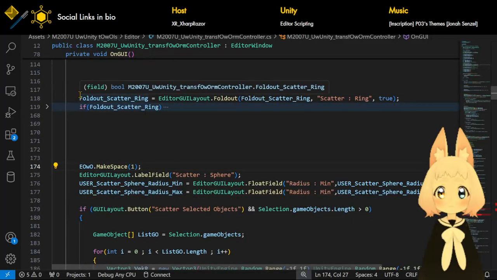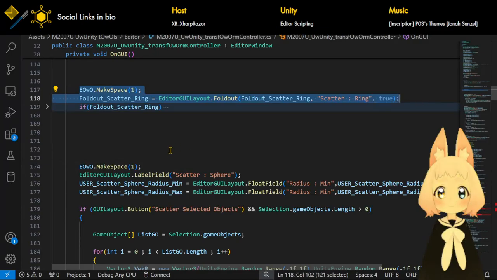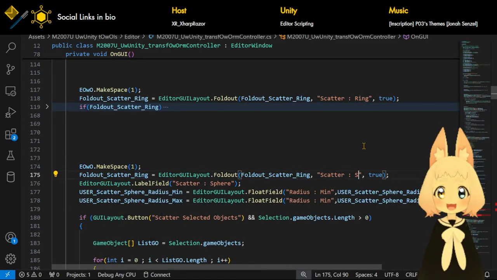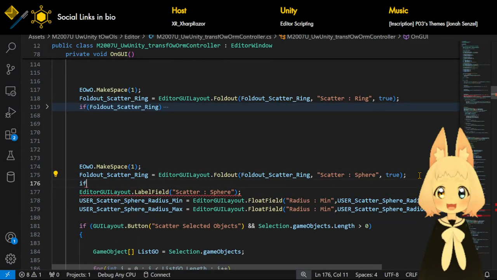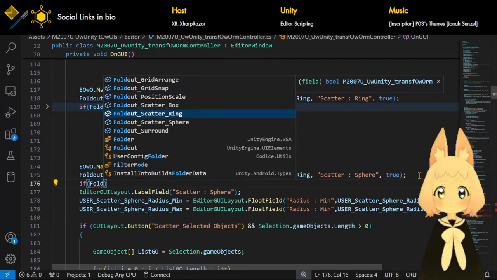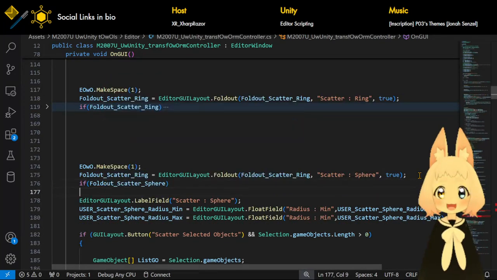Okay. Then we can just copy and paste the whole thing. This one is scatter sphere. Scatter sphere, and then we'll just say if fold out scatter sphere is true, then do this.